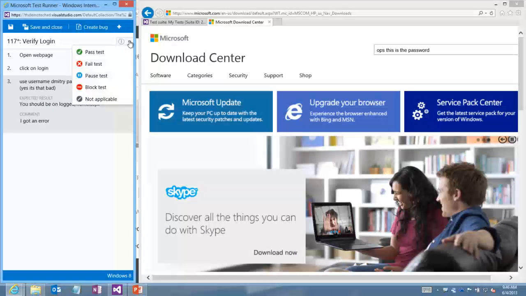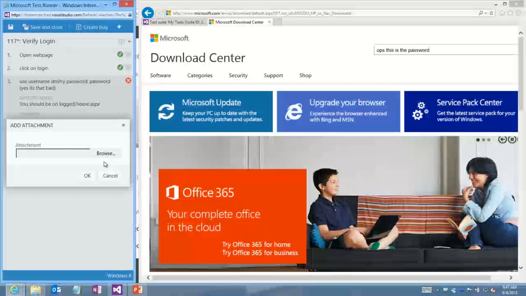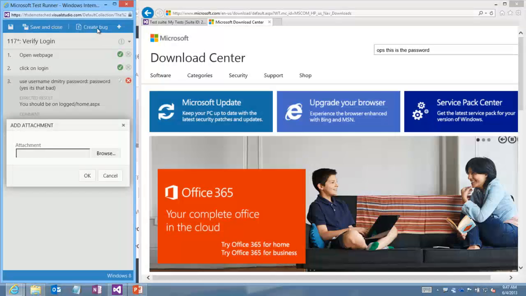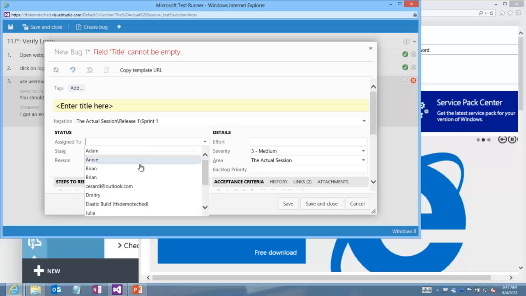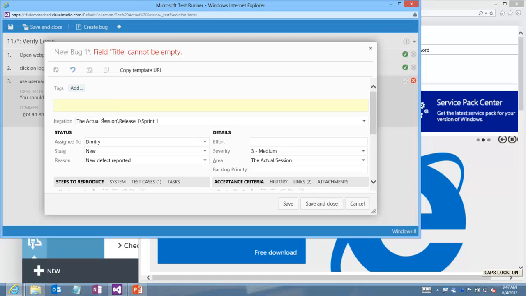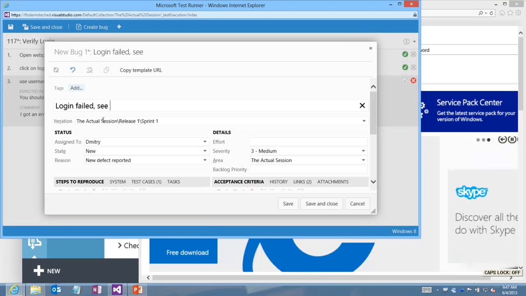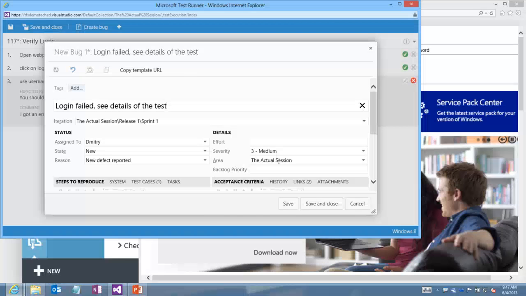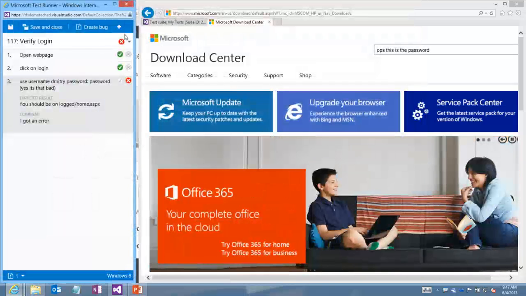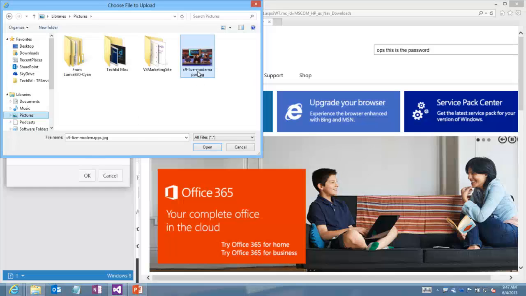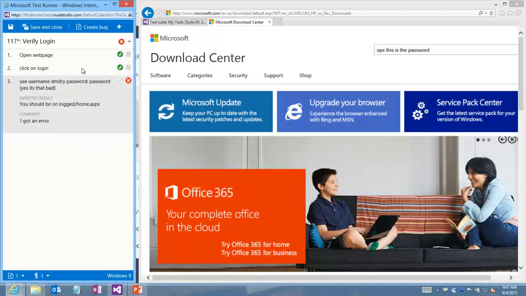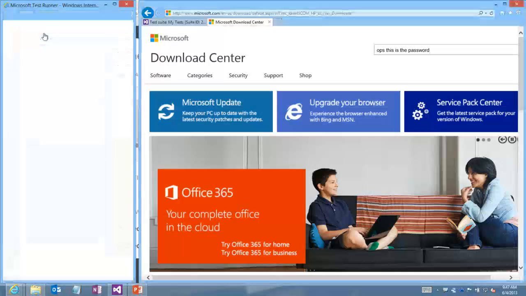And let's say you want to add an attachment. You click the little plus button here. If you take a screenshot, let's say, you can go ahead and browse out to a file, attach a file. You can also say, I want to create a bug from this. Now that I know the test has failed, I'm going to hit create bug. I know this is Dimitri's fault, so I'm going to assign it. Login failed, see details of the test. All right, so we're going to close that. And I'm actually going to attach an image or just something random that I quickly find here. There you go, that should be fine. So now save and close, and we're done.